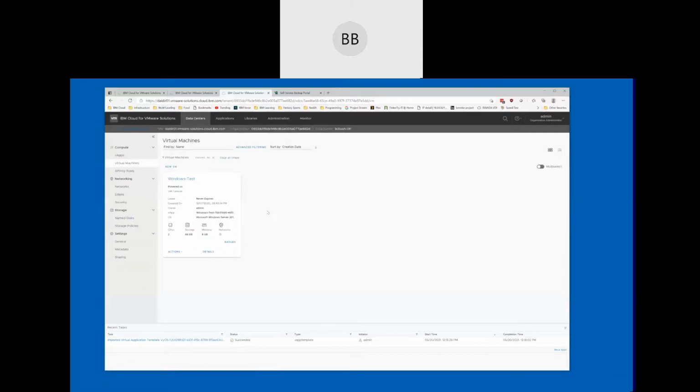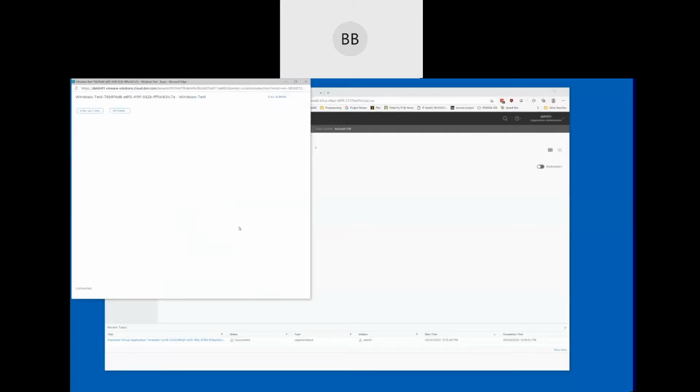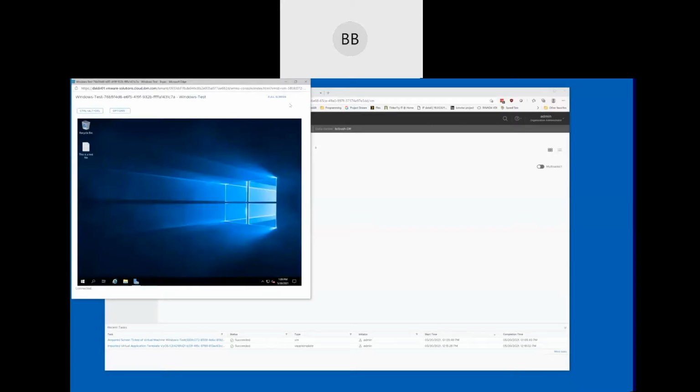And in here, it's almost like a regular VMware environment. You can power on, power off, get consoles on machines. So if I want to get the console on this, I can click on that, and you get a console on it. This one was already logged in.